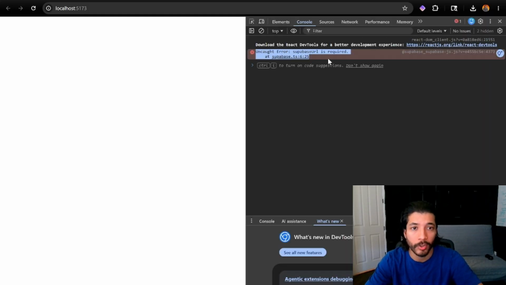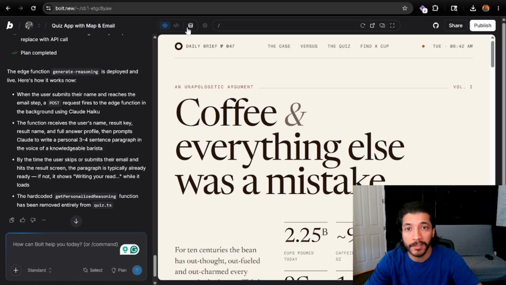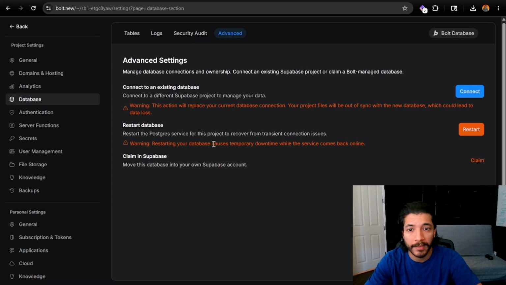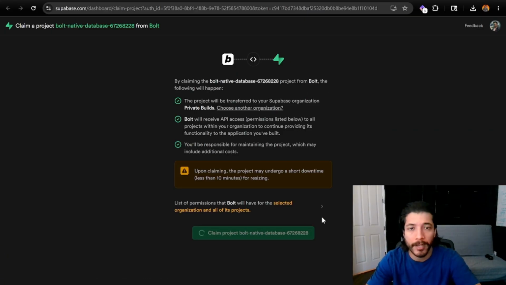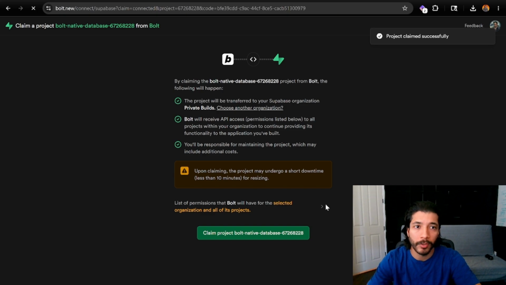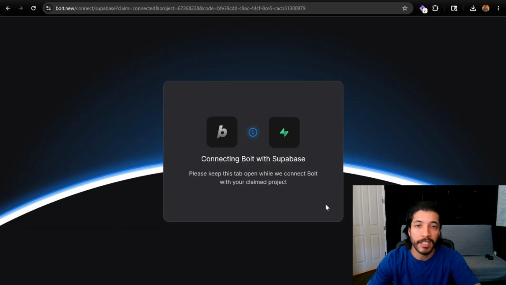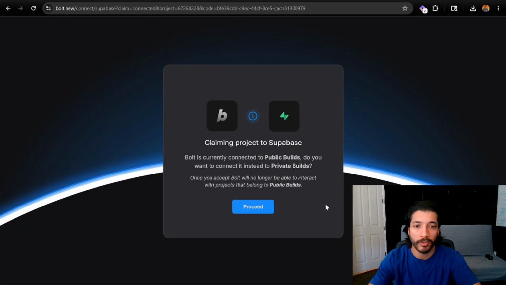It is your Supabase URL. So again, makes it nice and simple. You go to database, advanced, click on claim and Supabase. If you have a Supabase account, it'll basically pull up your organizations and then you can either create a new one or add it to one of yours. You click on this, it might have you upgrade an account if you need that. But for free builds, you should get 2 free ones. And then as you can see, it is basically connecting Bolt with Supabase and transferring it over.